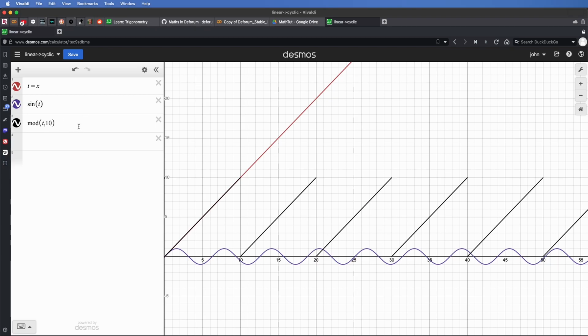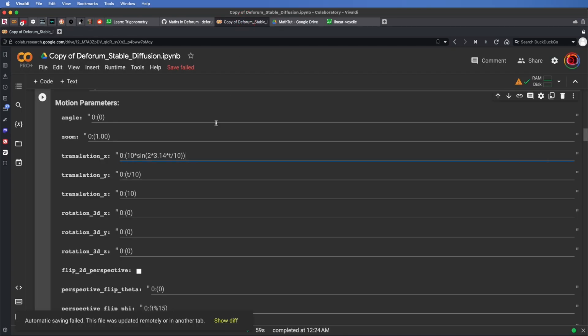So these two mathematical functions we can use in the notebook in order to produce different repeating patterns. So let's take a look at the example that's the default when you open up a new copy of the Deforum Stable Diffusion notebook.